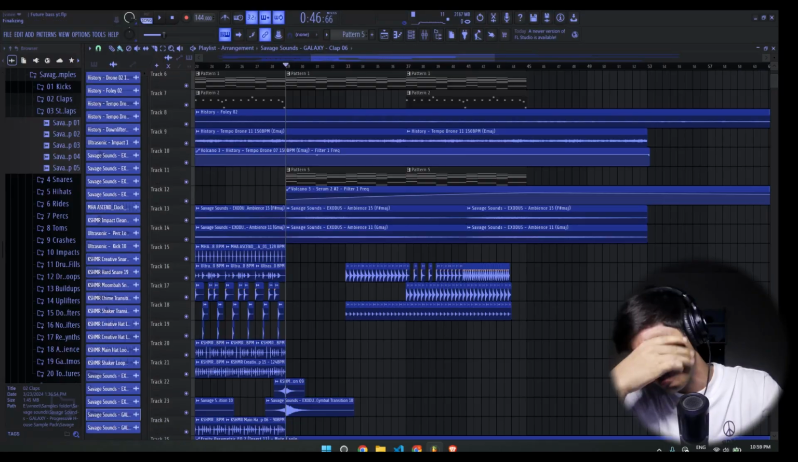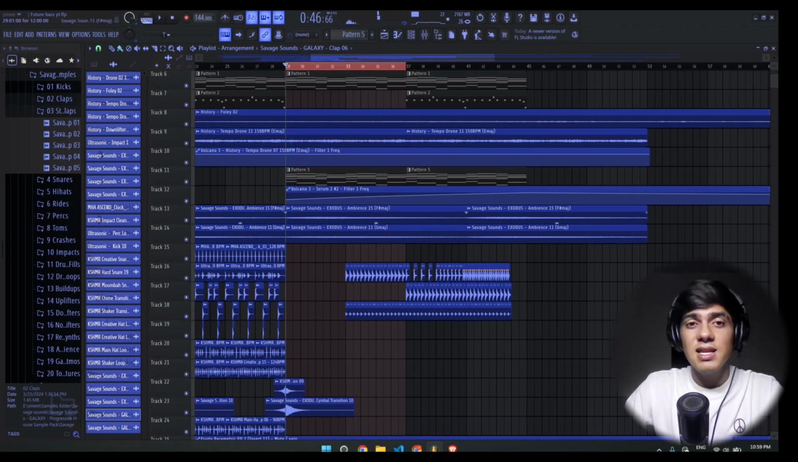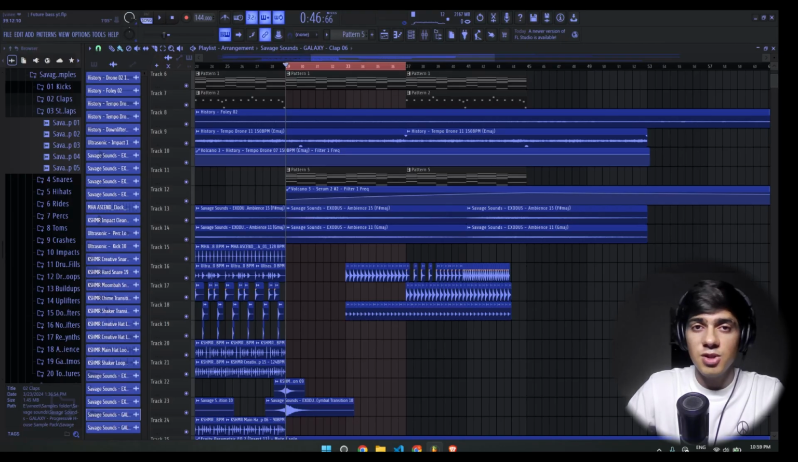Do I need some snare? I'm just stuck in this part. I don't know what I should do here. It feels like there should be something, but I don't think there should be a lot of stuff here because I want to keep this empty before the build up so that I can add the tension later on.